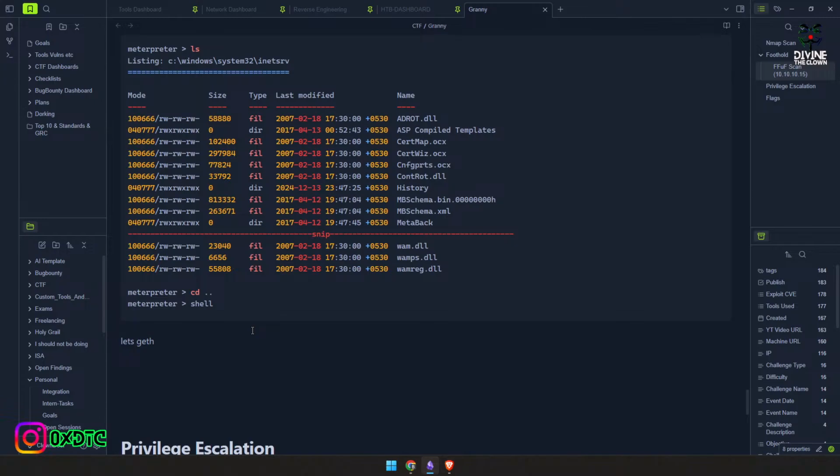Let's gather the system information and see if that's exploitable.